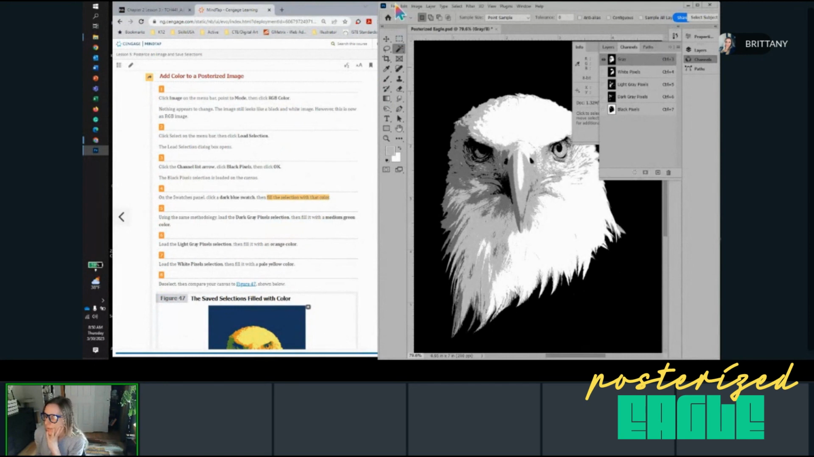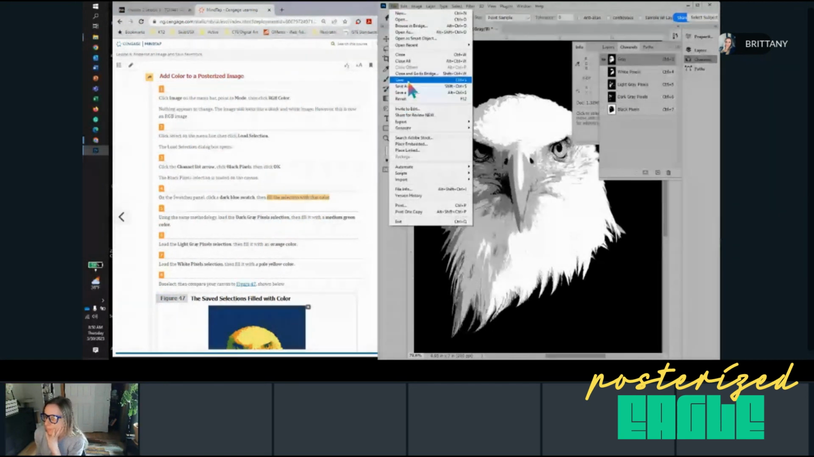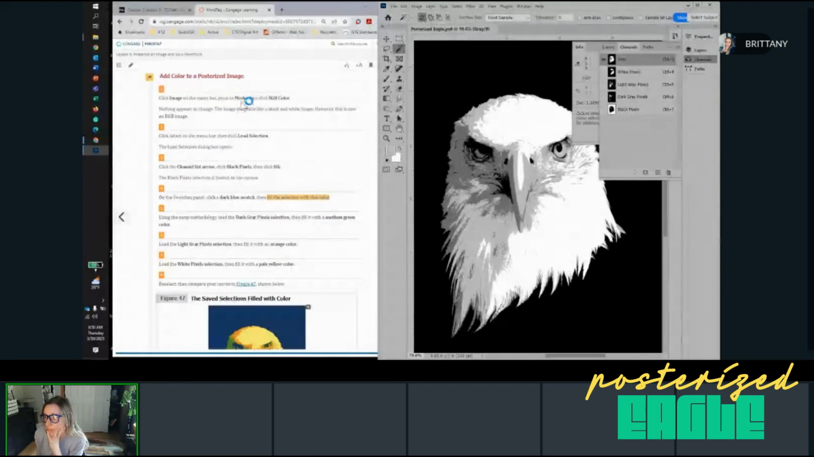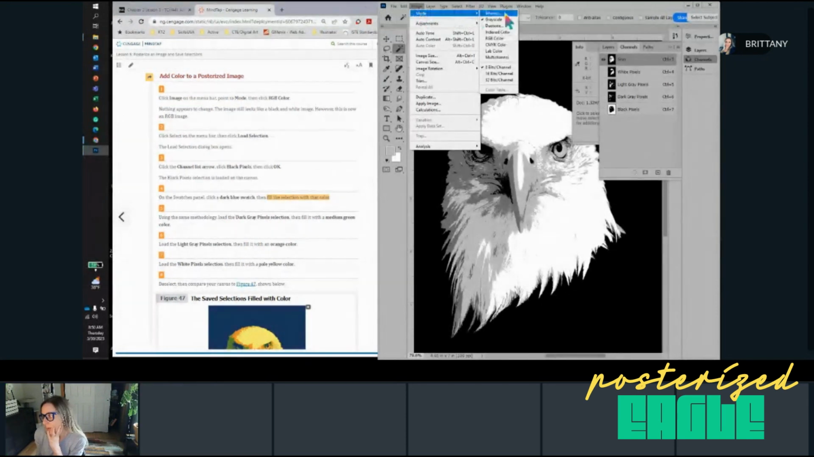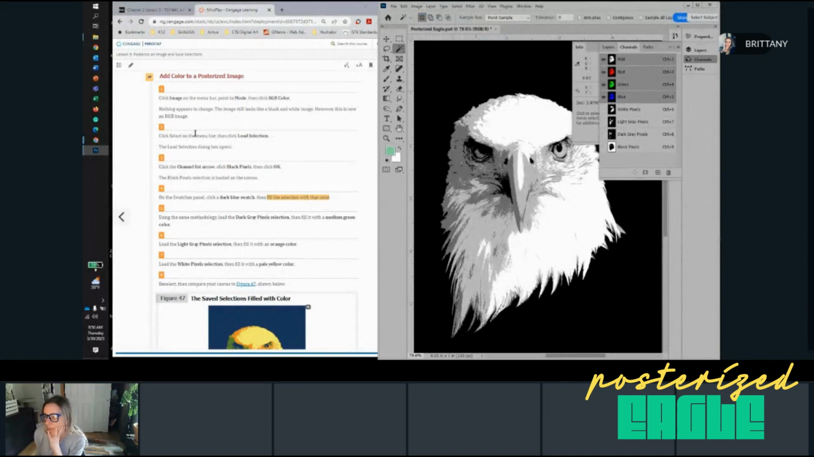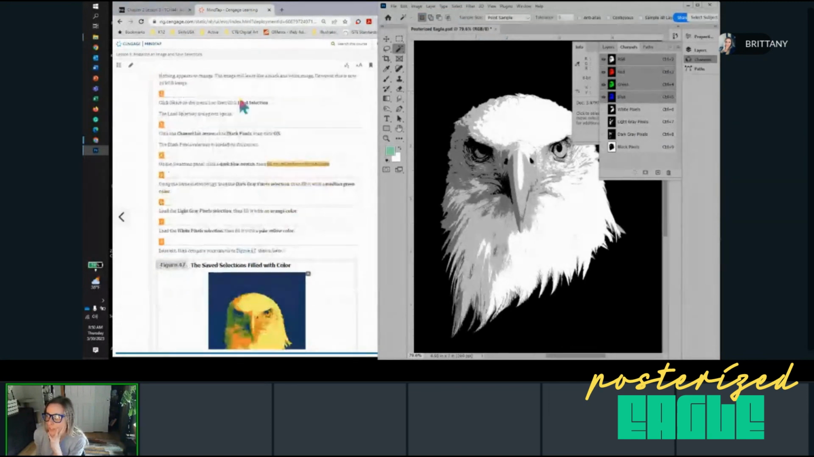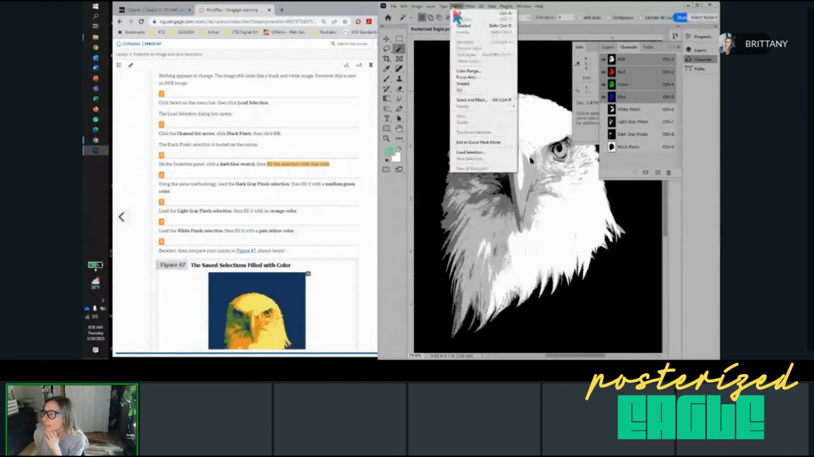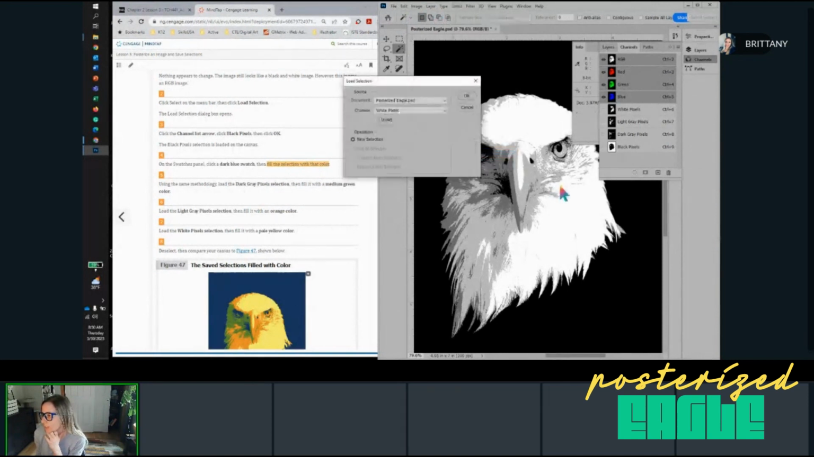All right, so file, save. And now we're going to click image on the menu bar, point to mode, and click RGB color. Image, mode, RGB color. Nothing appears to change. The image still looks black and white. However, this is now an RGB image. Click select on the menu bar and click load selection. Select, load selection.